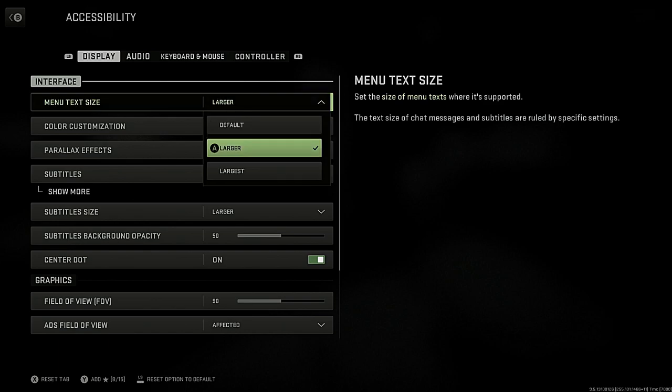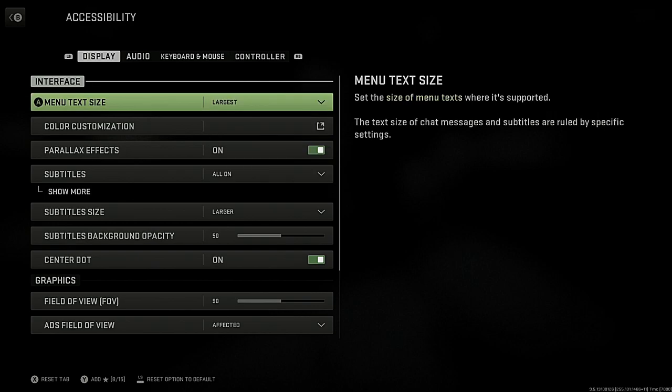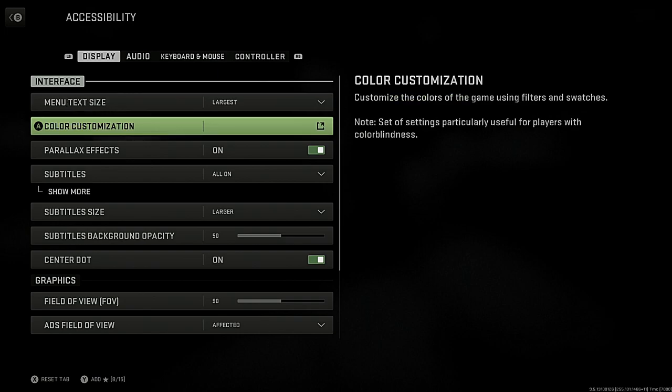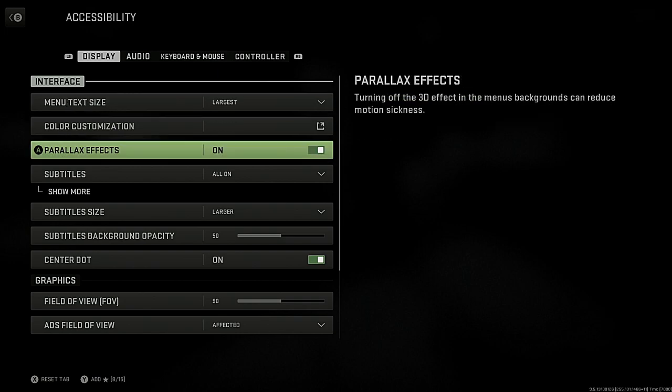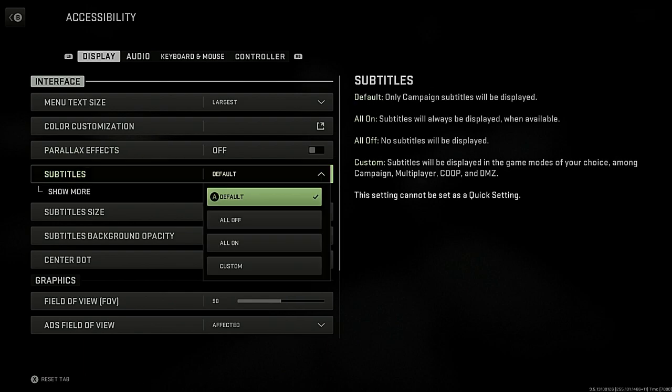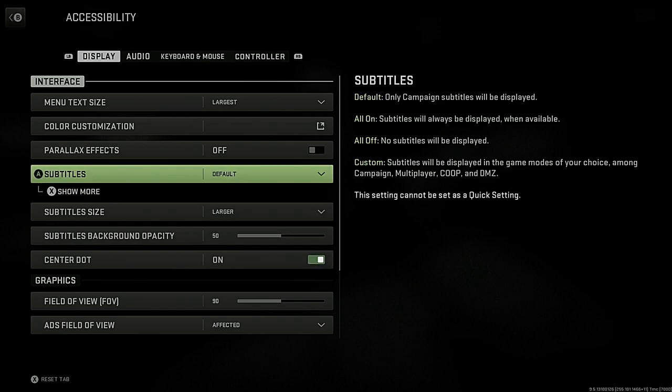First one here, we can adjust the menu text size. I have mine set to large, but we can go even larger. There, that's the largest size we can do. Color customization, we'll come back to that. Parallax effect, I'm gonna turn that off. Subtitles is set to default. You can turn them all on, turn them all off. Feel free to set this however you would like if you're able to read subtitles.